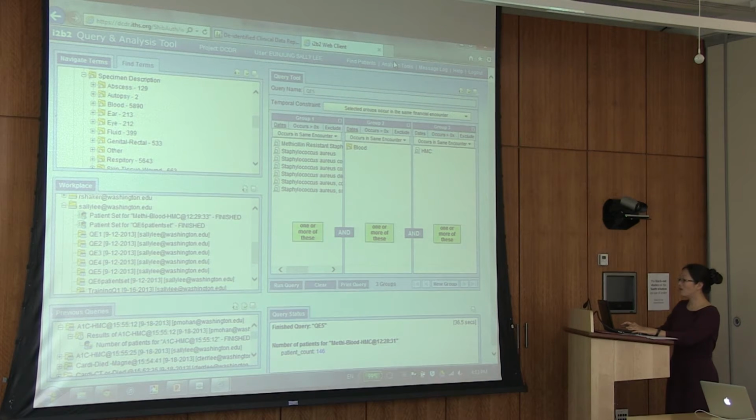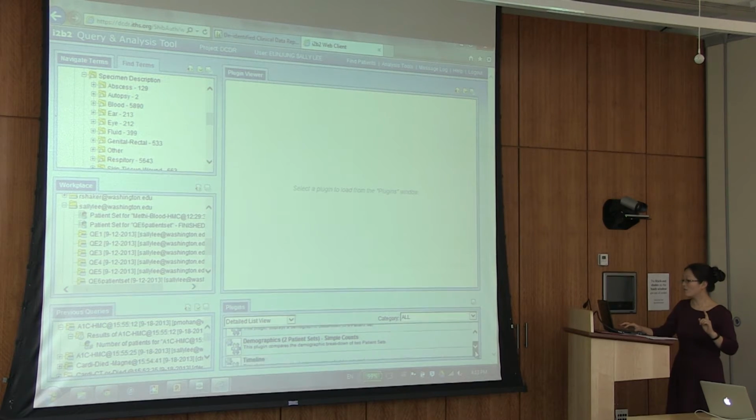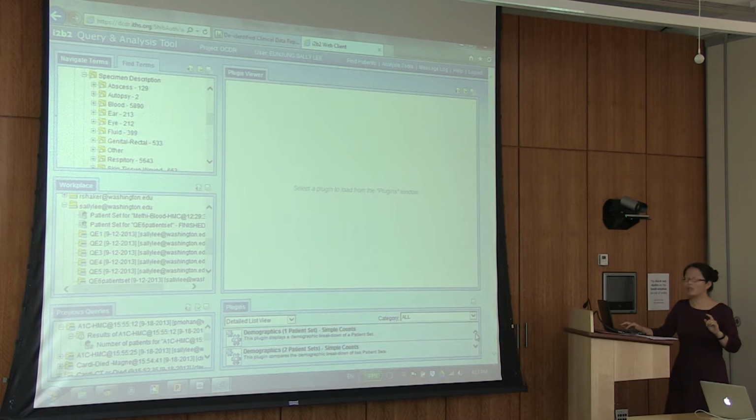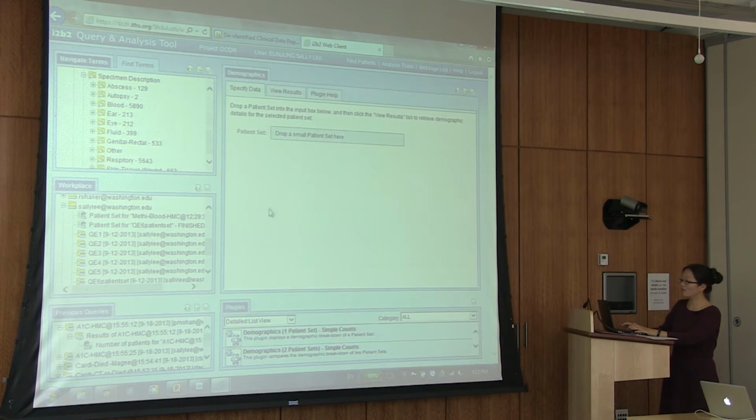You could click on the analysis tool, and there are 3 options: demographics 1, demographics 2, or timeline. Demographics 1 will summarize demographics of that patient set for you. So what you want to do is click on the demographic sets, and it says drop a small patient set here. They mean small as in a few hundred. If you try to run 1,000, it will bark and not work.